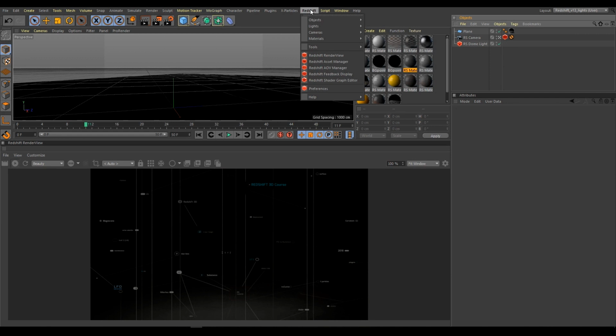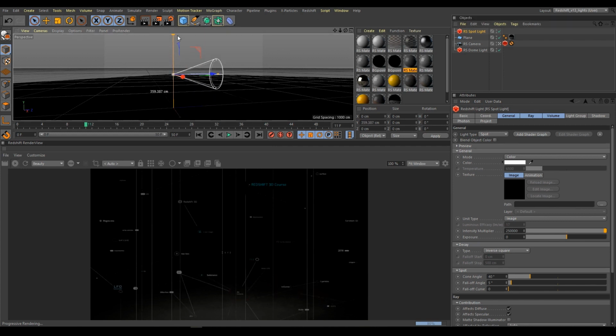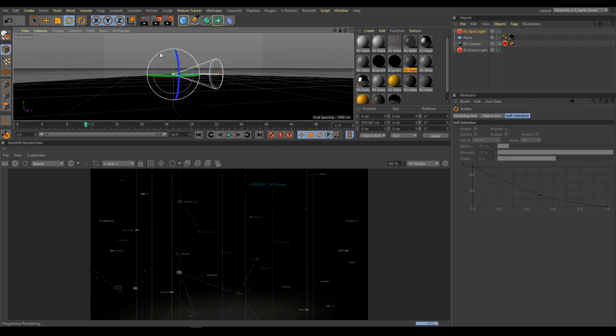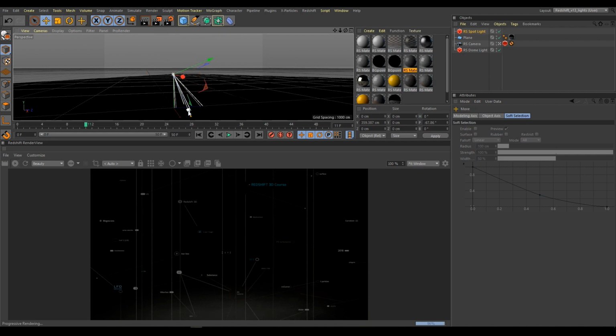Go to Redshift menu, Lights, Spotlight. Change the position of the spotlight to be towards our ground. And now I will show you how to activate volumetric light.